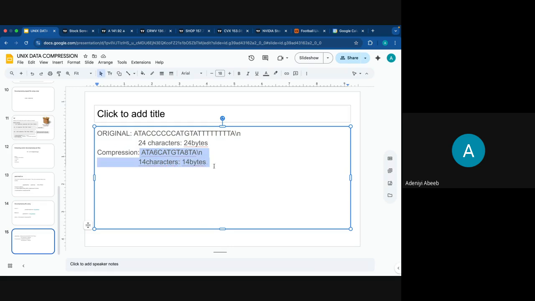I was going to say this in our last class, but somehow it eluded me, so I couldn't say it. But this is just to show you.